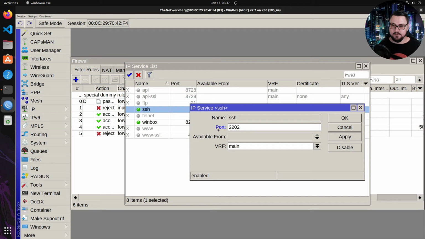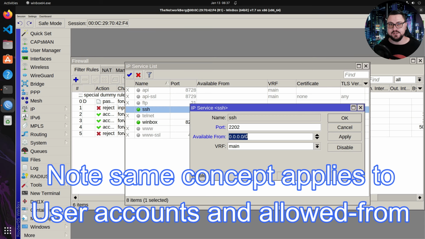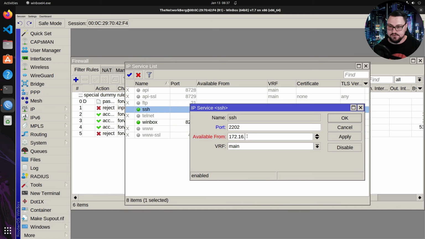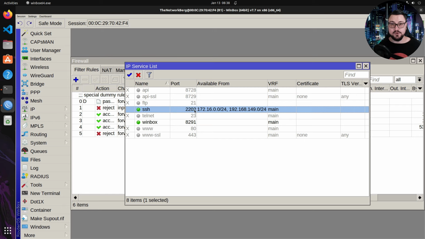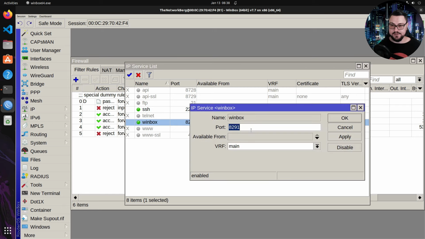And if we want to set available from addresses, it's as easy as just clicking on available from, and now you can specify the sources that you would like to have access on this port. So for SSH, I might want to allow 172.16.0.0/24, which is the LAN network of this MikroTik, and then maybe my management network, which is 192.168.149.0/24 in my case. If I want to add anything new, it's literally just clicking on this drop down arrow and it will add a new item. And if you want to remove something, just click on the arrow going up. That's it. So once I click on apply, now I should be able to access this MikroTik on SSH on port 2202.